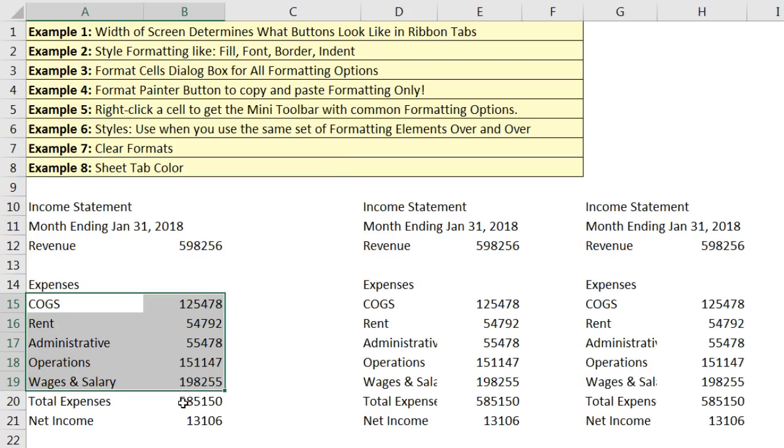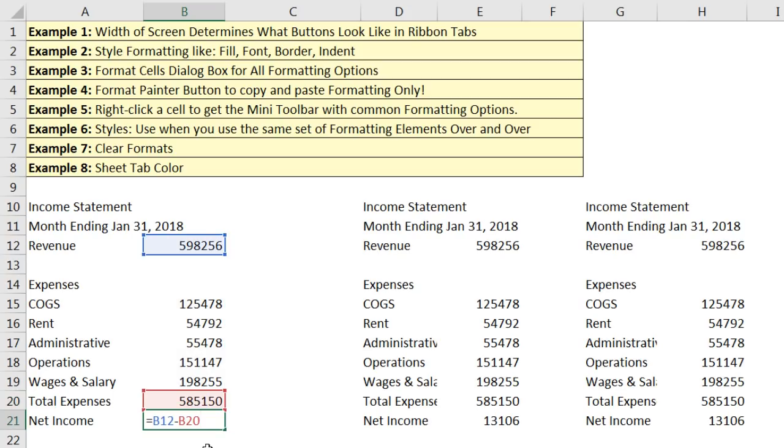Now, down here in cell B20, if I hit F2, you can see we've added to get total expenses. If I hit Enter and hit F2, that's the profit or the earnings, or in accounting, the term is net income. We simply take the revenue and subtract total expenses. So it looks like they had about $13,000 of profit. Now we want to format this, and along the way learn some cool formatting tricks.